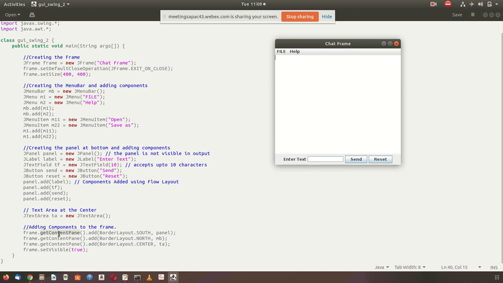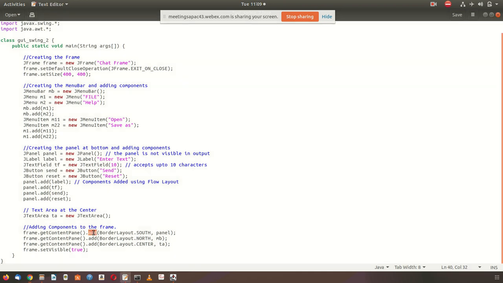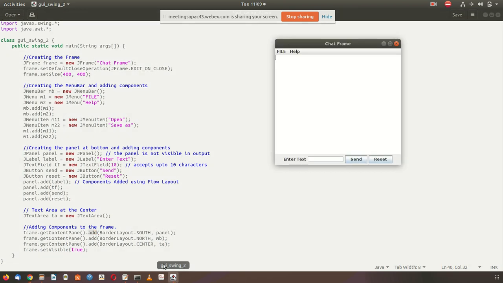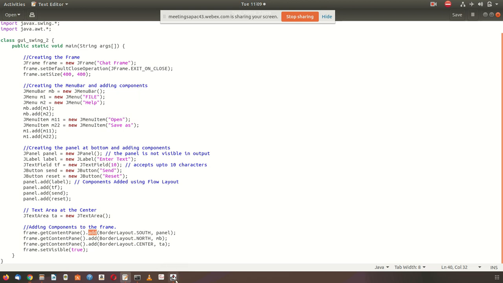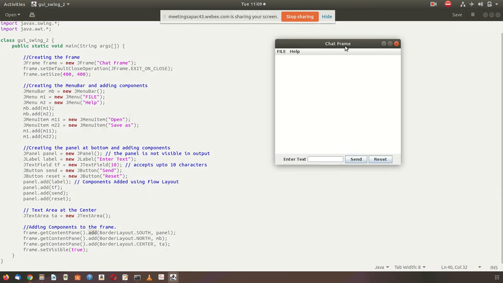So frame.getContentPane().add. Why do we have to write add 3 times? Add is coming 3 times because we have created a menu bar, we have created a text area, and we have created a panel. Inside the panel we have already added a text field and we have already added the button. No need to add the button separately to the frame again.